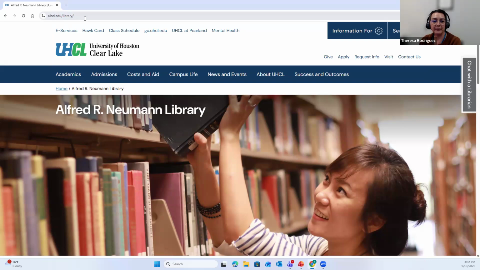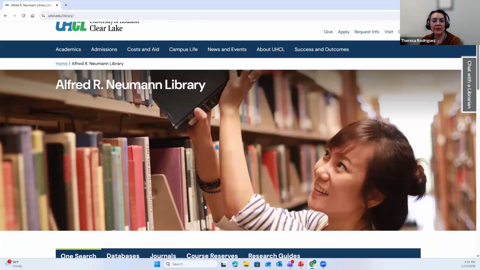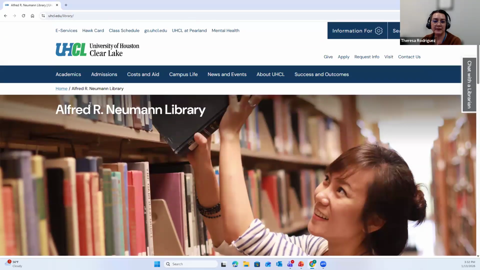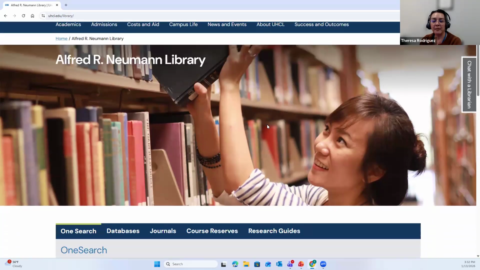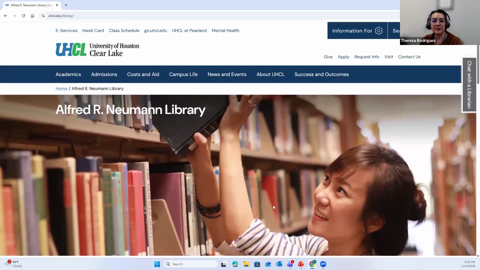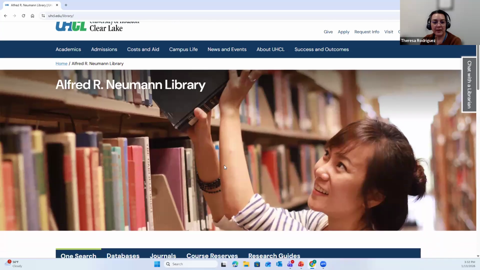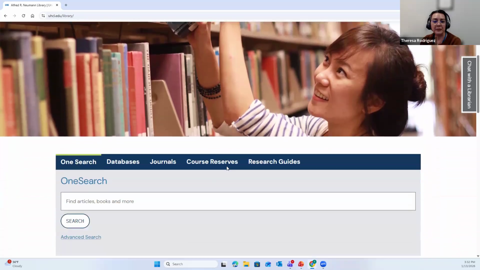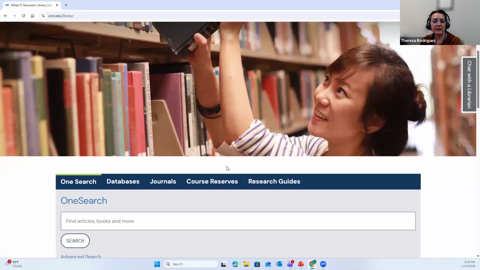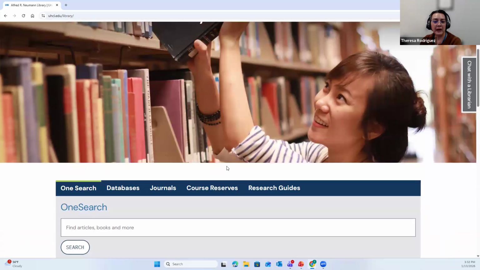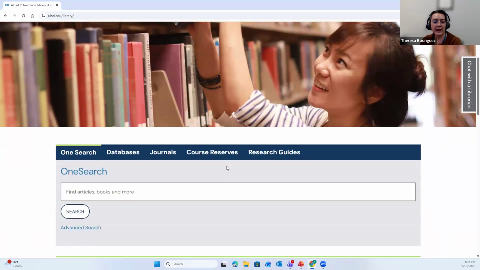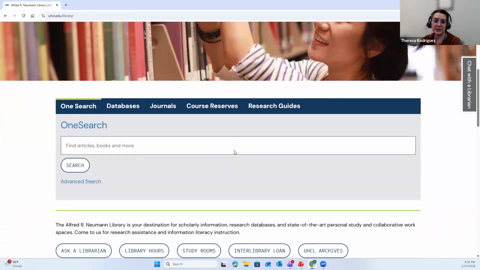Here is the web address, and you'll know that you're on the Newman Library website because it says Newman Library here, and the front page is a student shelving a book. So that is the sign that you are on the right page. I just want to point out a few things here for you. This is our OneSearch, which is our library catalog.